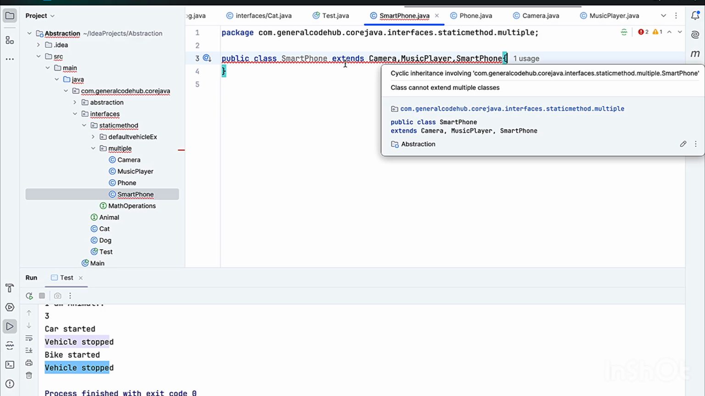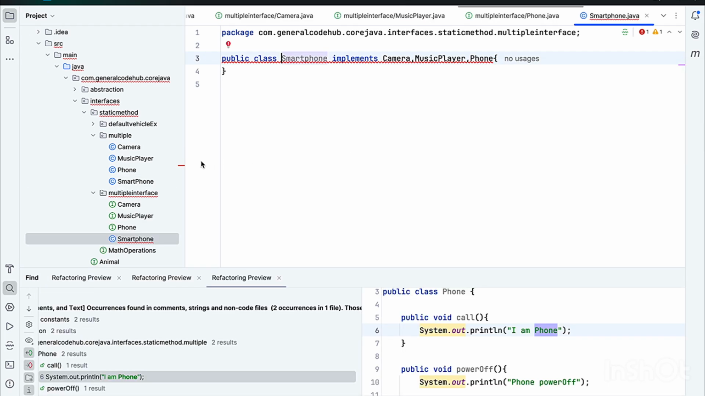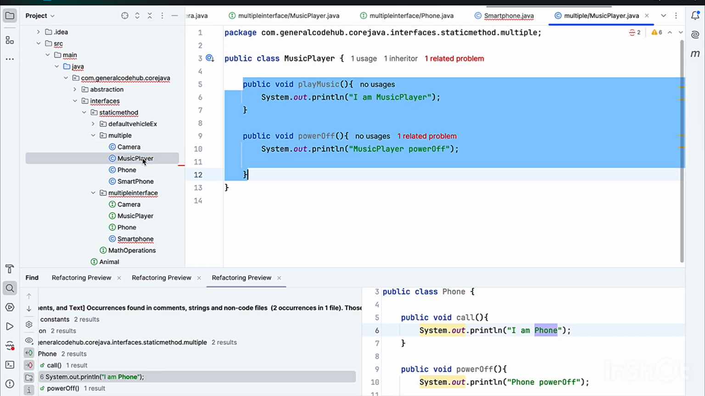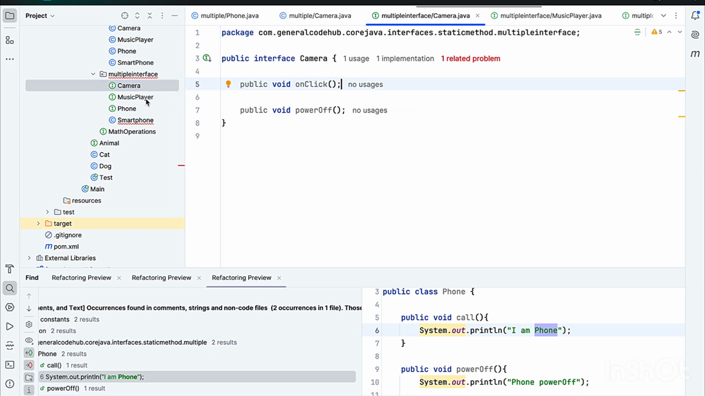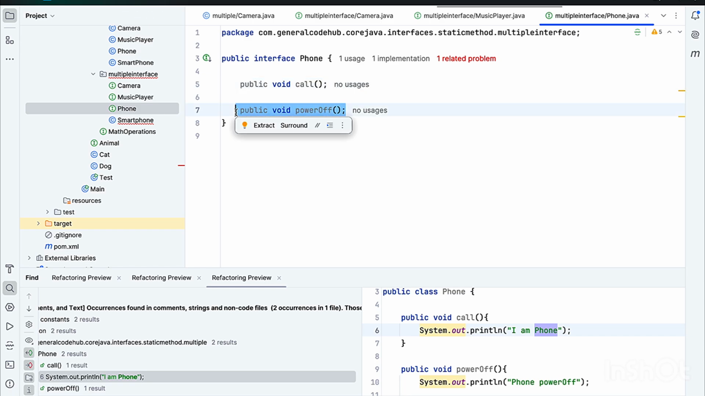So that's why interface was introduced. Now here I have replaced the classes Camera, Music, Phone with interfaces. Camera is an interface having its functionality. Music is an interface. Phone is an interface. The power off method is common for all three: camera, music and phone, and they have just declared this method inside the interface. And Smartphone has all those functionalities.